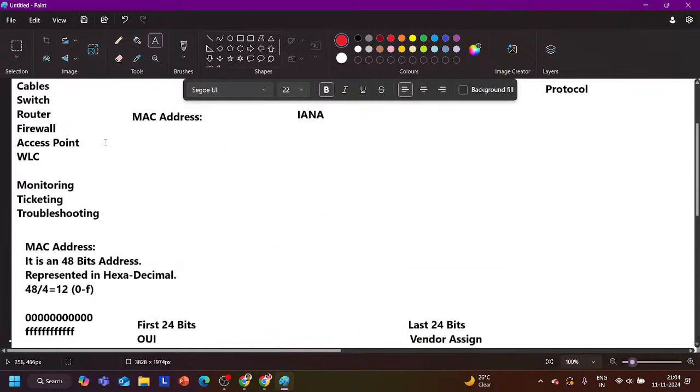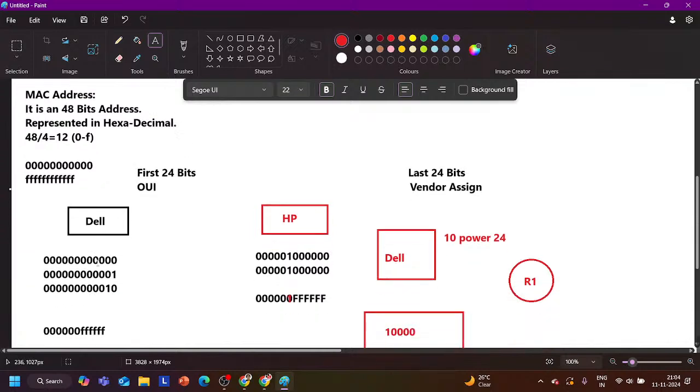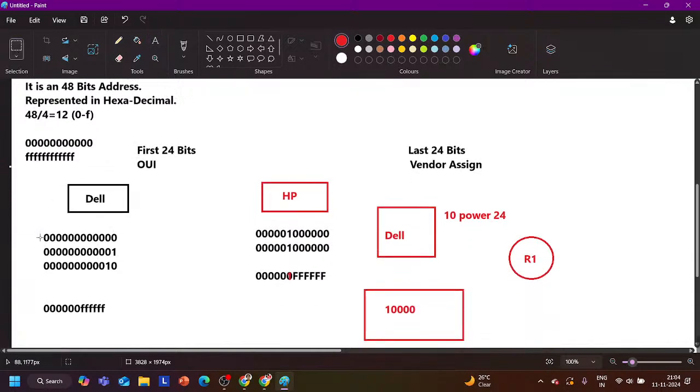MAC address is a 48-bit address. There are 12 characters, and there are two parts, OUI and vendor assigned. OUI is the organizationally unique identifier, which makes the MAC address globally unique. Now if I talk about the representation, the representation depends on the operating system. Dell can have their own representation, HP can have their own representation.